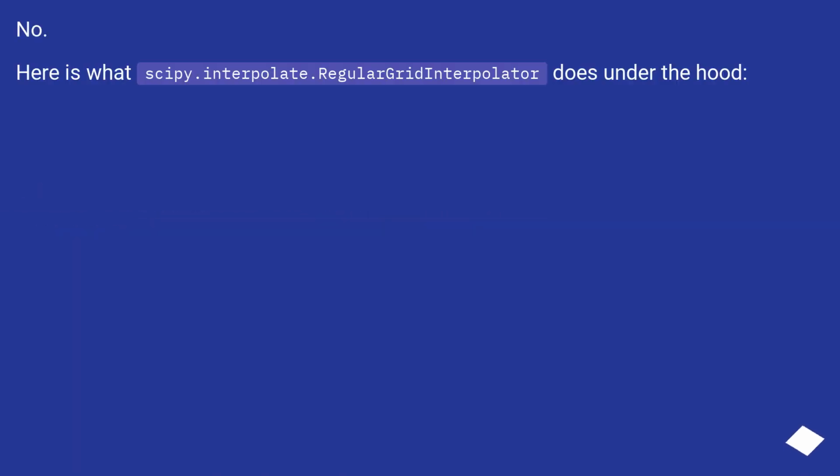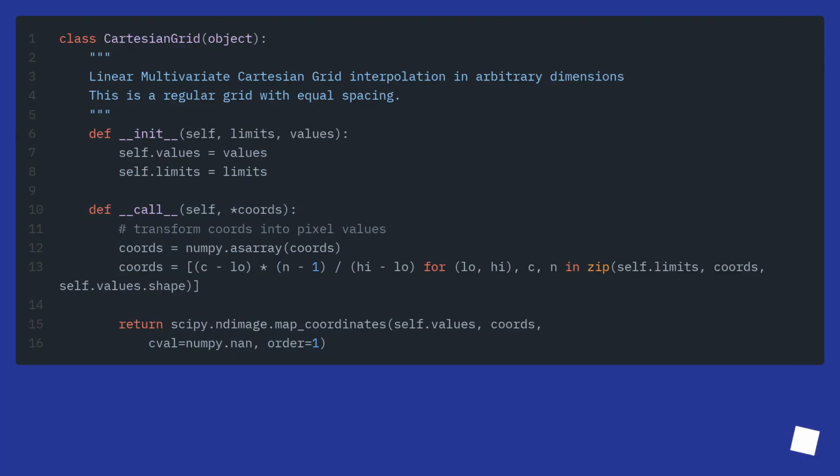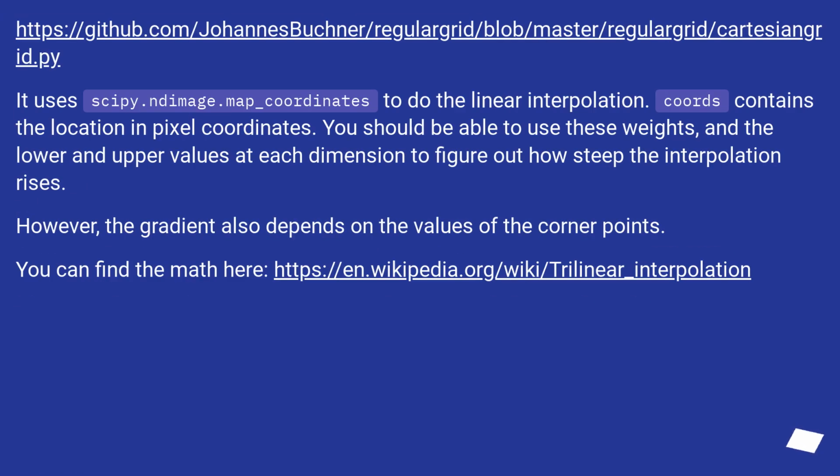No. Here is what scipy.interpolate.RegularGridInterpolator does under the hood. This URL. It uses scipy.ndimage.map_coordinates to do the linear interpolation. Coords contains the location in pixel coordinates.